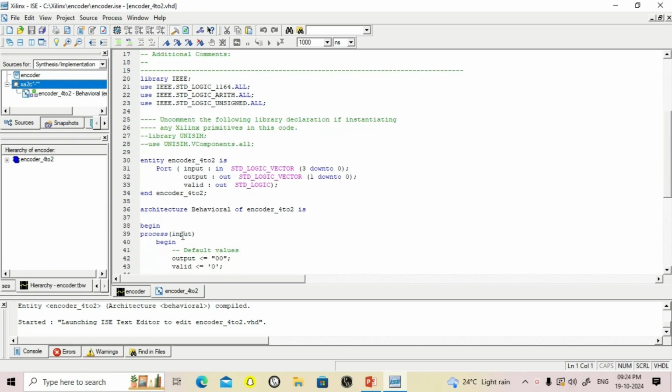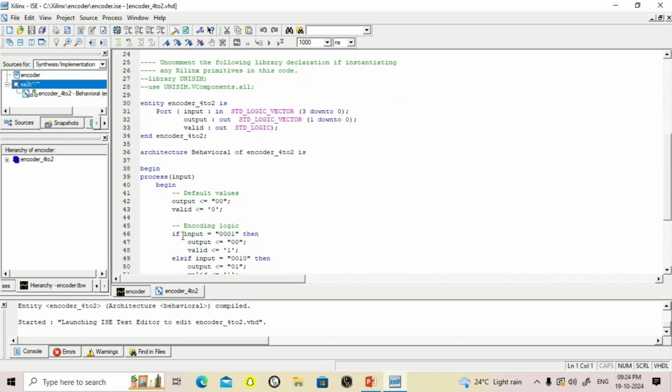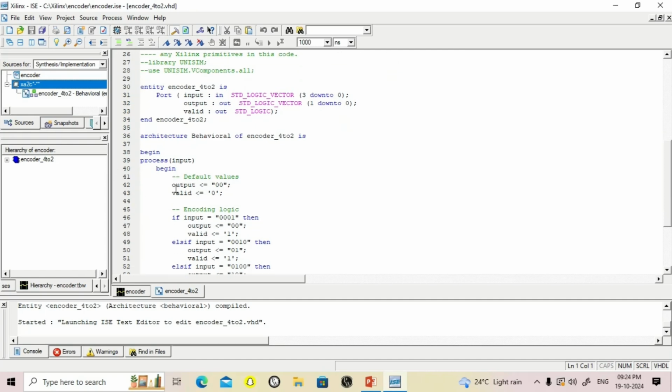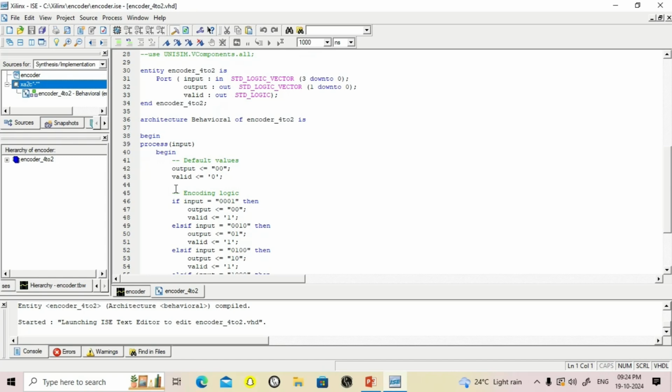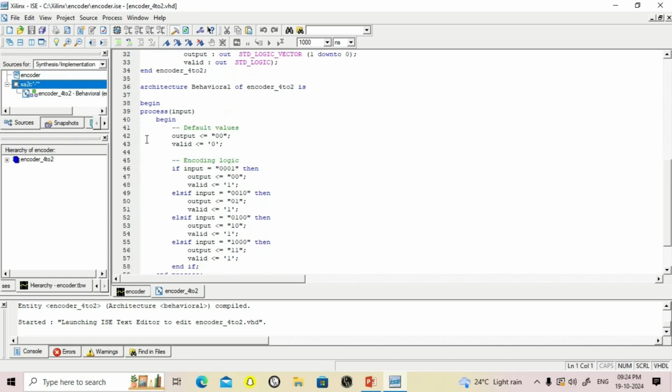And second one is entity declaration. This defines the external interface of the encoder. Input: a 4-bit vector, an array of 4 bits, which is the input to the encoder. Output: a 2-bit vector representing the encoded output. Valid: a single bit that indicates whether the input is valid for encoding.